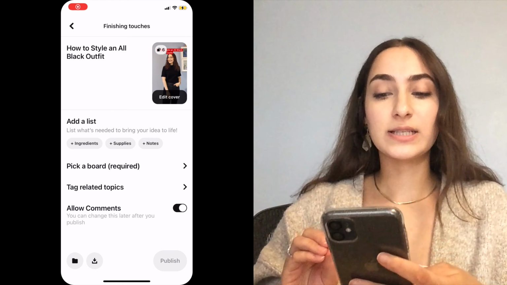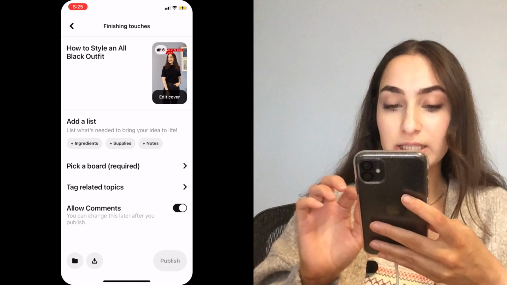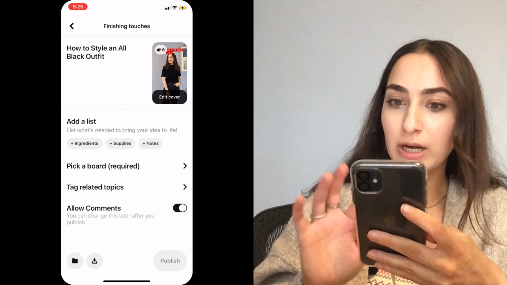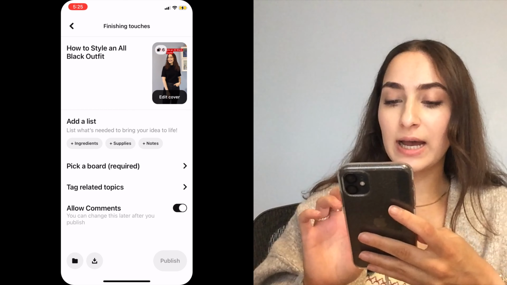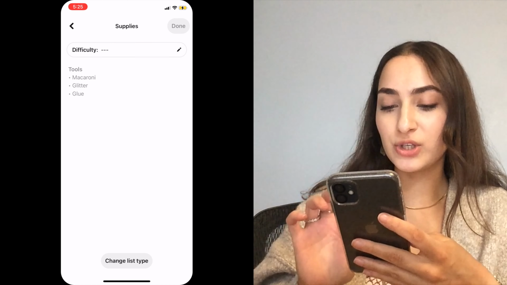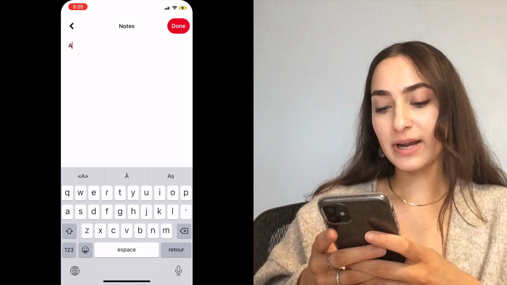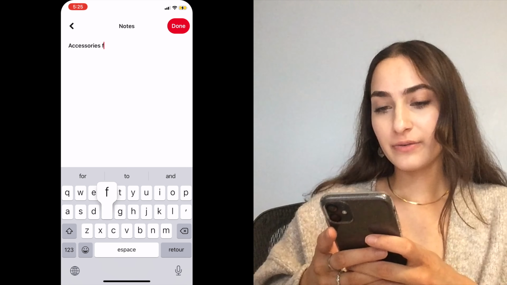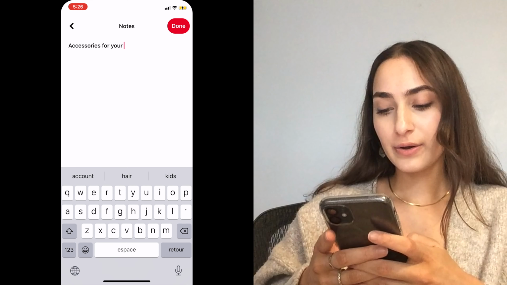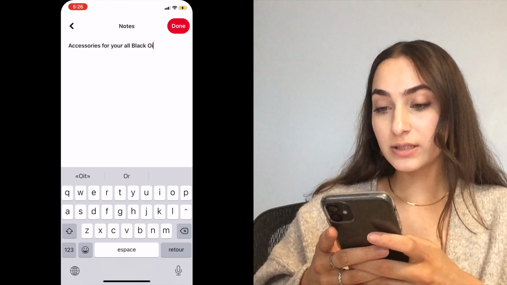Now that you've completely edited all of your slides, everything's integrated, let's do the list. So let's add a list of what we need to complete the look. So I'm going to add supplies actually. Maybe not supplies. I'm going to do notes. What to prepare. So let's just write accessories for your all black outfit.